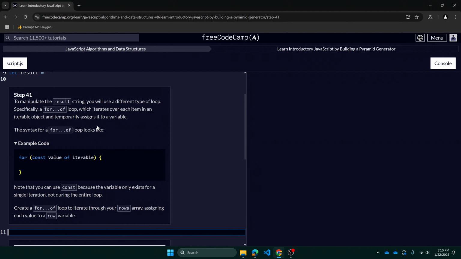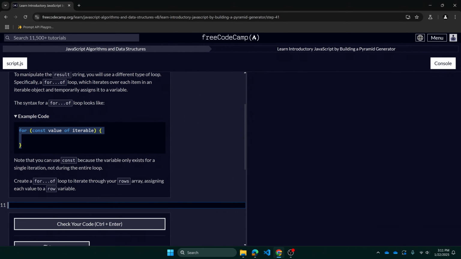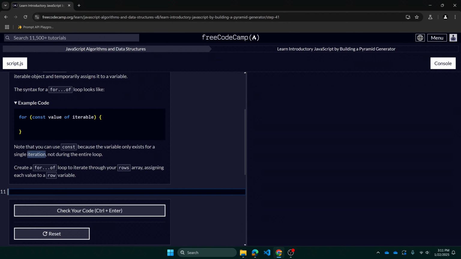To manipulate the result string, you'll use a different type of for loop, specifically a for of loop, which iterates over each item in an iterable object and temporarily assigns it to a variable. The syntax for of looks like this: for const value of iterable. So interesting, they use const here. So what does that mean? Well, const value, we're just assigning this one time every time we go over the loop, one time per loop. Per time we go around, we get a new const essentially. So the scope is per iteration. Note that you use const because it only exists for a single iteration.